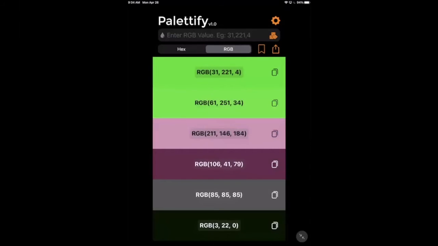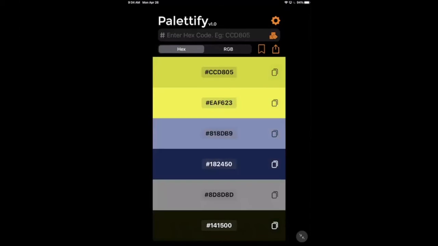Again, it gives you the different codes depending on what you need. You can save them, you can export them, it does all the things you need with a good color palette.